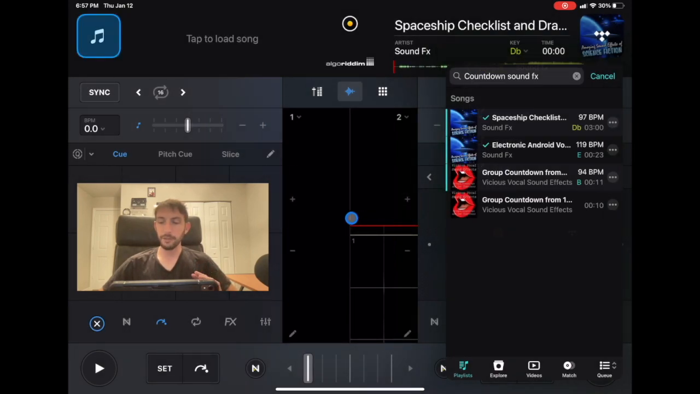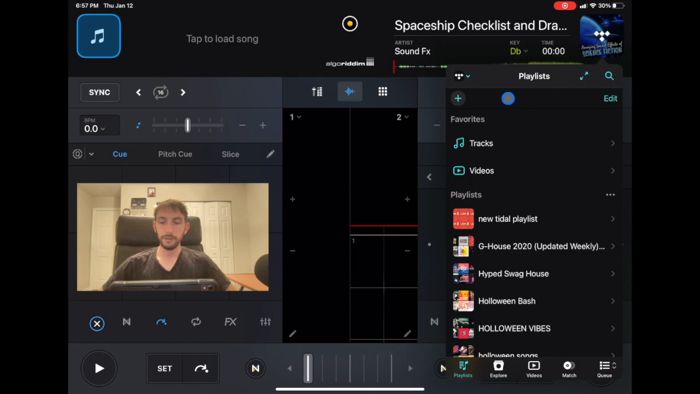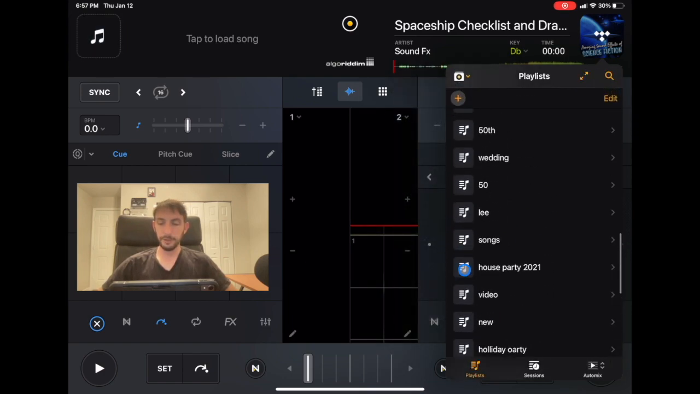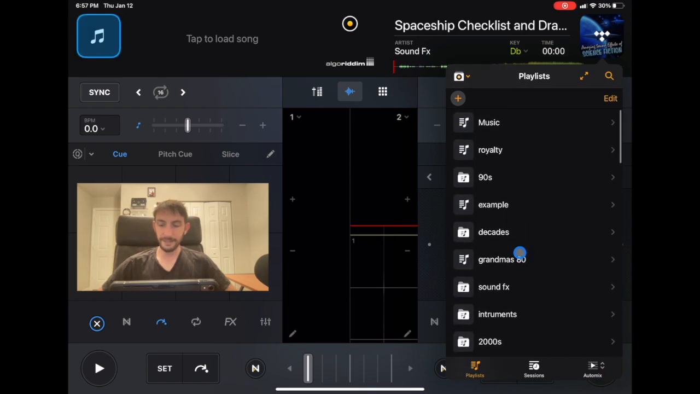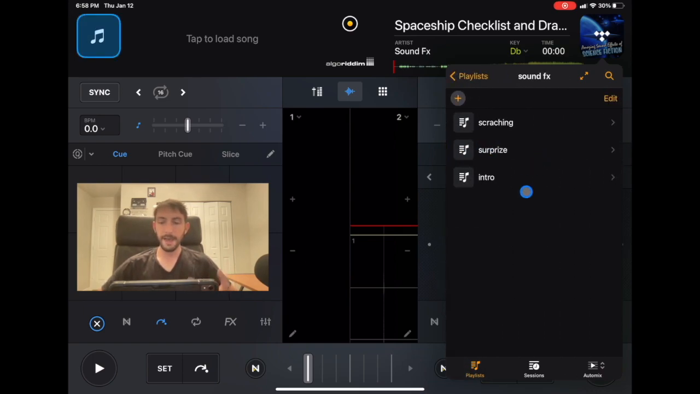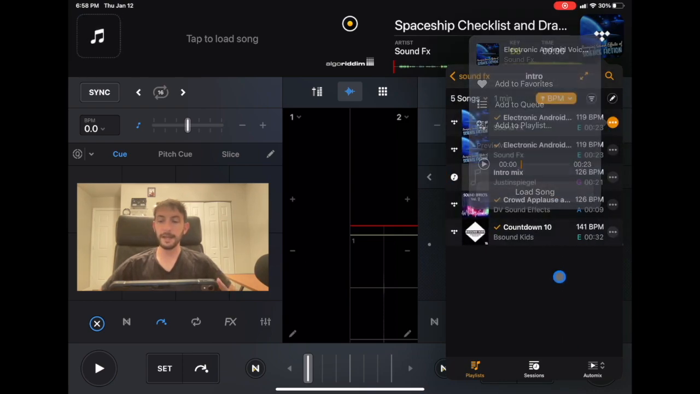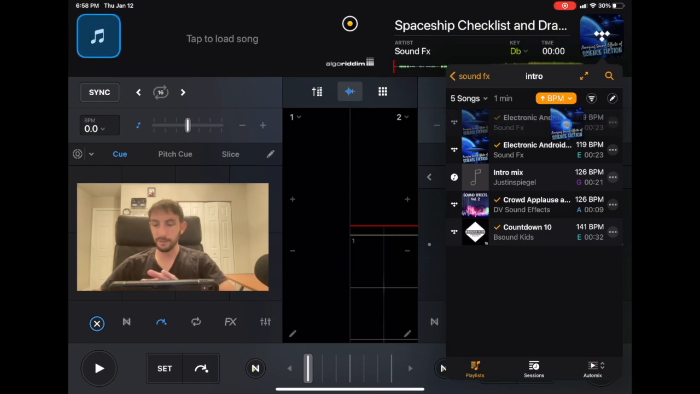So now in my intros, we're going to go over here to my collection, go up to my sound effects. I like to keep it at the top. To change the order of the tracks, you just hold on to the playlist and then move it up. So right there, sound effects is at the top, so it's always there when you need it. Click it, go in the intro, and then here we go. And then to delete a track, you slide it to the left and press delete.